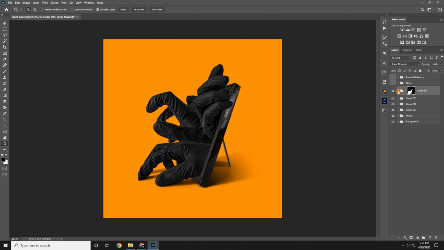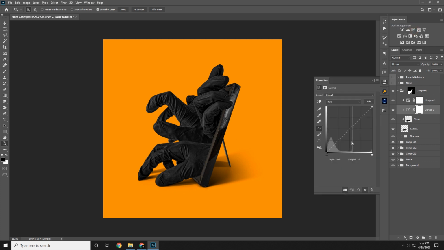So let's start with Comp 5, and it'll be between the hue and the Topaz. Create your curves. Actually, put it above the hue. Okay, and from the bottom right here, I'm just gonna drag it down a bit, bring up the highlights a bit.